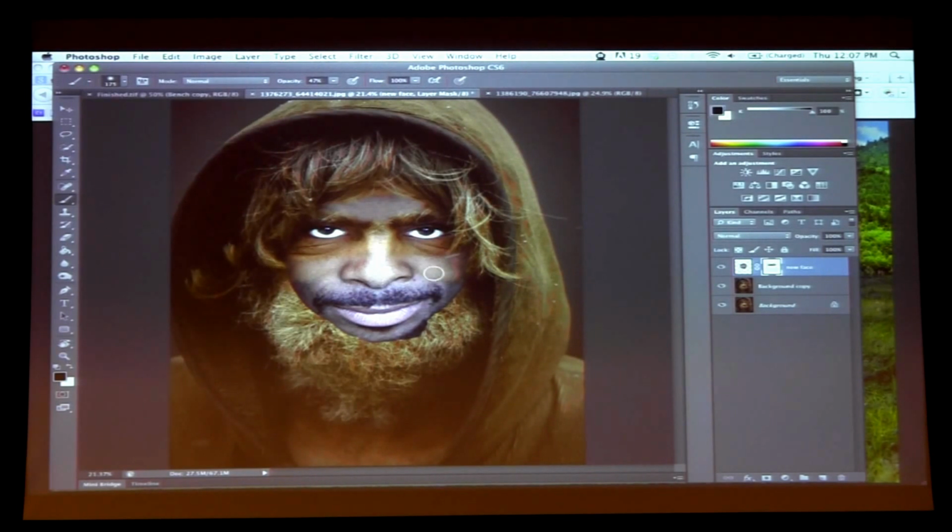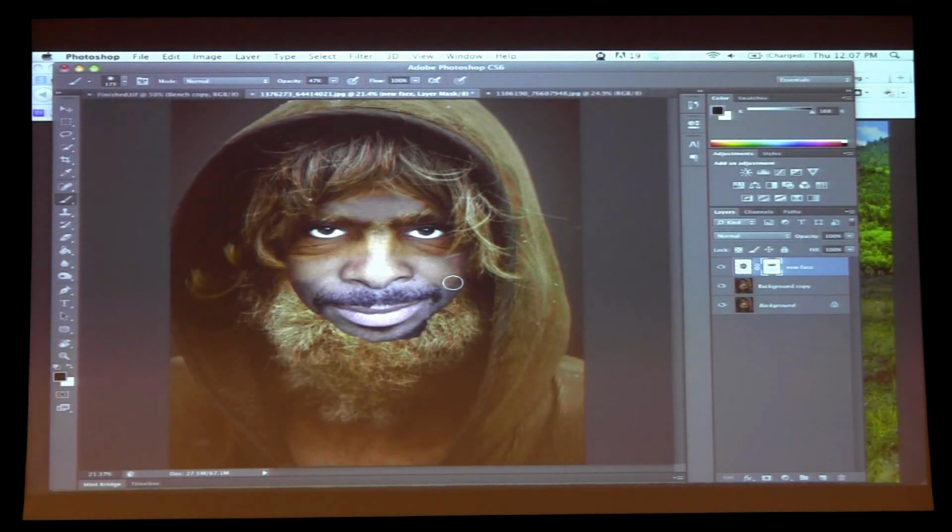So this way, it actually allows me to half see the original guy's face and half see the old guy's face. So this allows things like skin texture to show through, and it's going to blend them much more readily than just completely erasing one over the other.